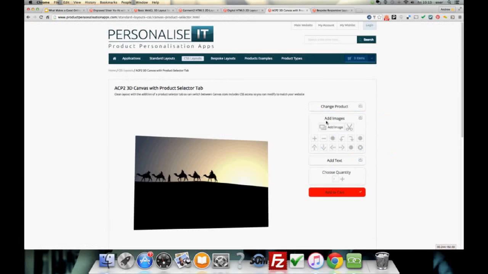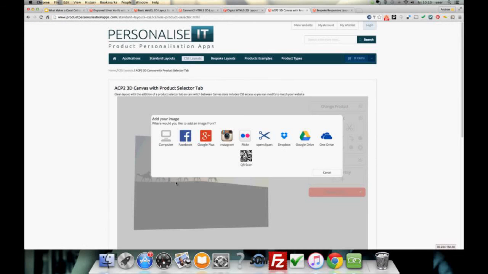So if I just use this example here, when I hit add image, it lets me pull my images from all of these different sources. It will undoubtedly help increase your conversions if you give people more options here.